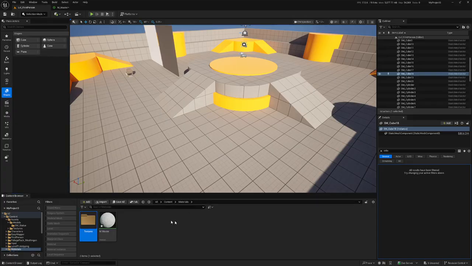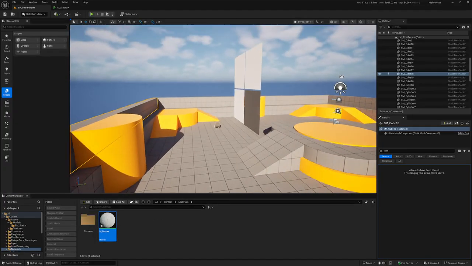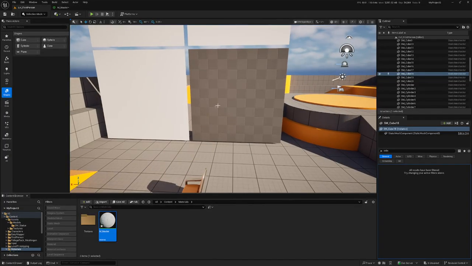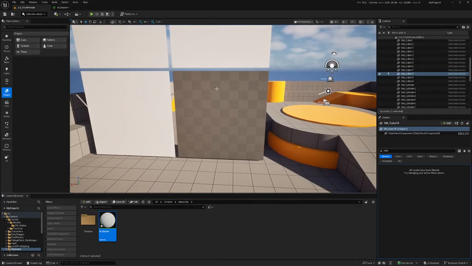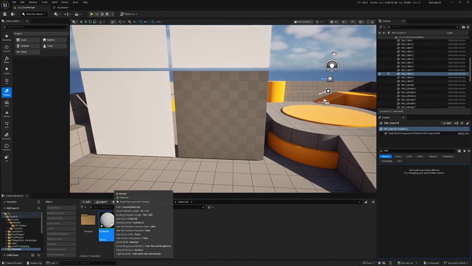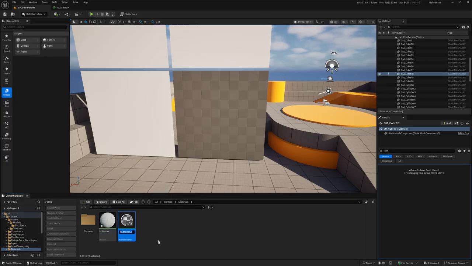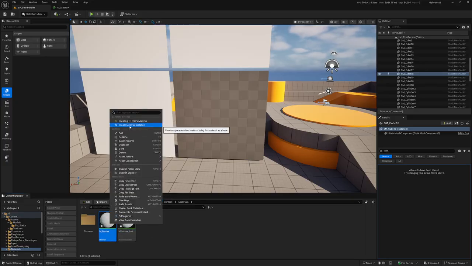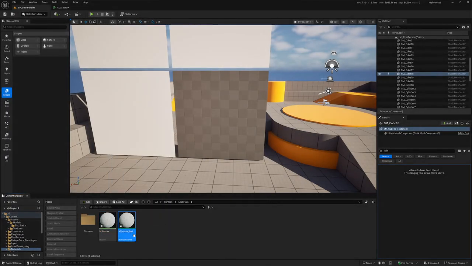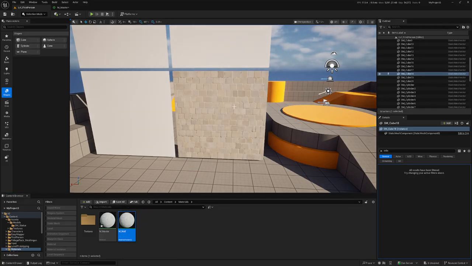Another thing, I will go back in here and now I will assign my material to this wall. But I will not assign the master material. I will create a material instance. Right click on the master material and create a material instance. And I will call this M wall. Okay? And I will assign it to my wall.